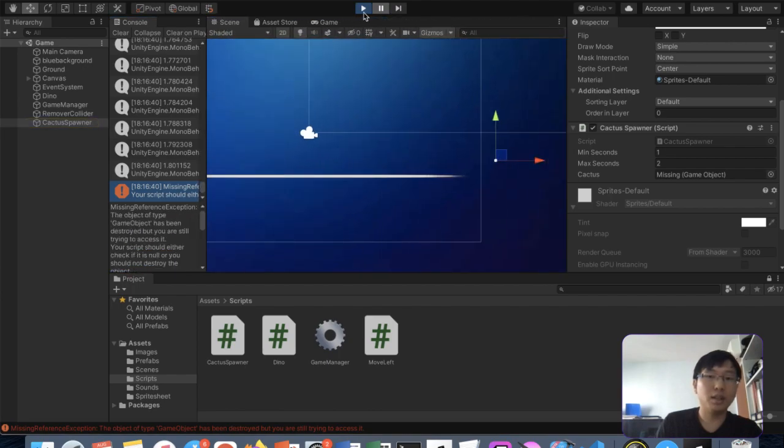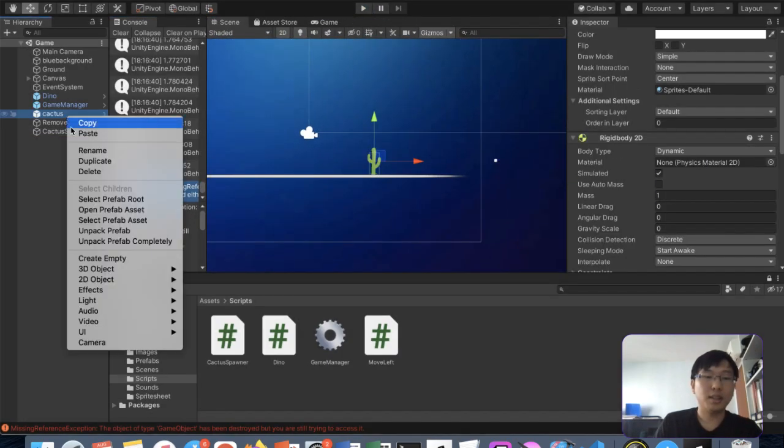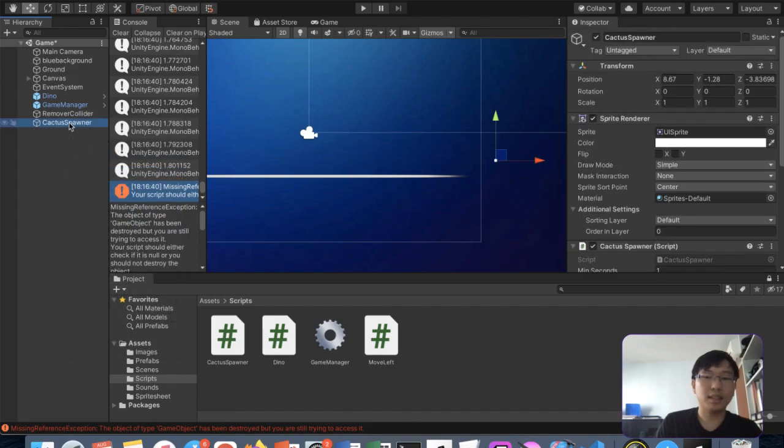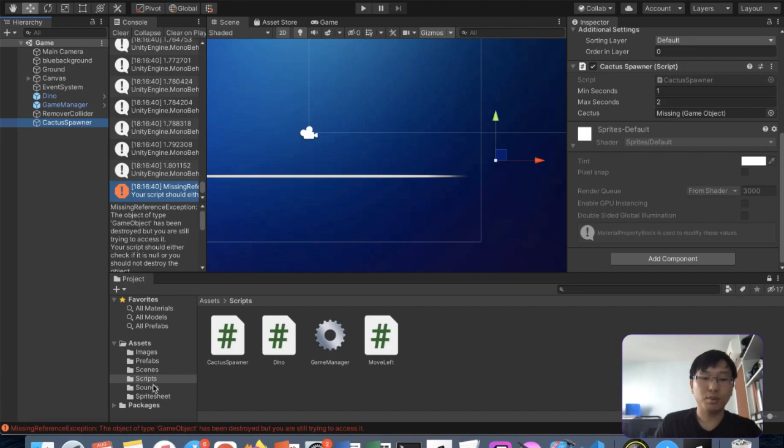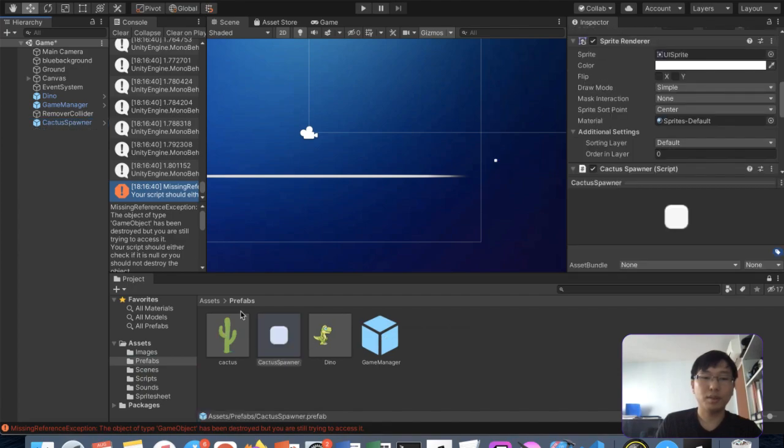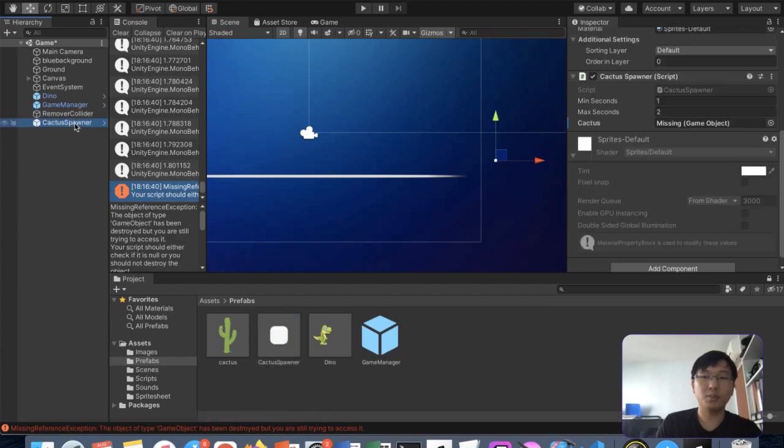Okay, so this means that I cannot put this in this cactus spawner. Okay, I have to use the prefab object instead. Okay, so let's just make this cactus spawner prefab as well. So in the cactus spawner itself, I'll have to drag my cactus here. Okay, so let's see.